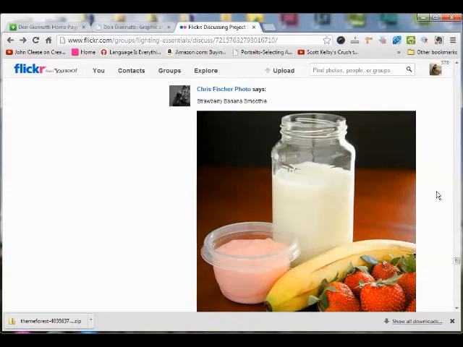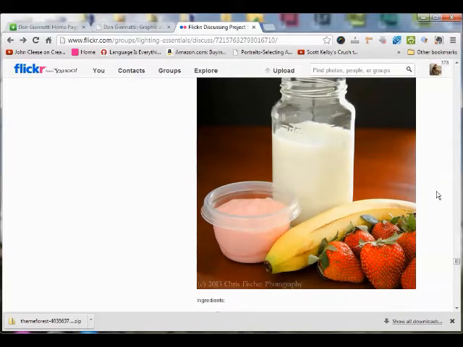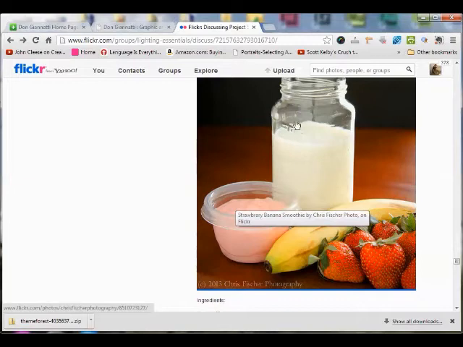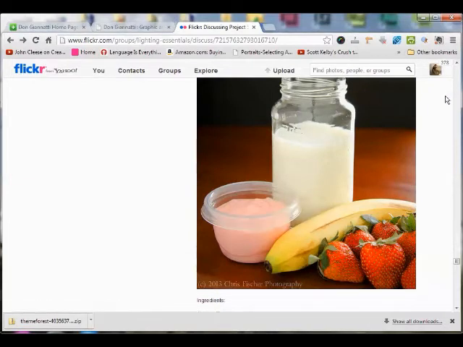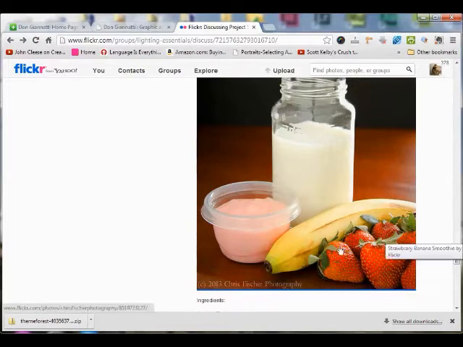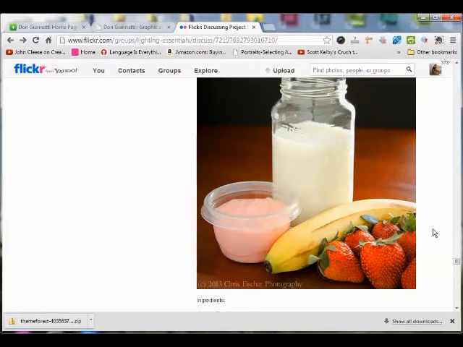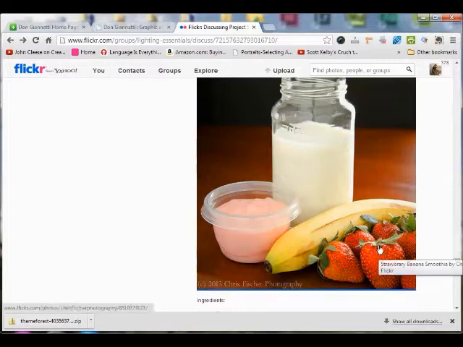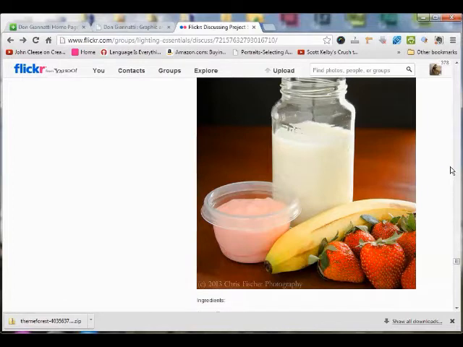Chris Fisher. Nice, beautiful, clean shot here, Chris. Wow, nice highlights all the way through here. And then we've got that little kicker back here that is doing wonders for the strawberries. And kudos for finding good strawberries, because they're hard to find. My Safeway has some good strawberries, but they don't have very good leaves on them. They did last week, but not this week.